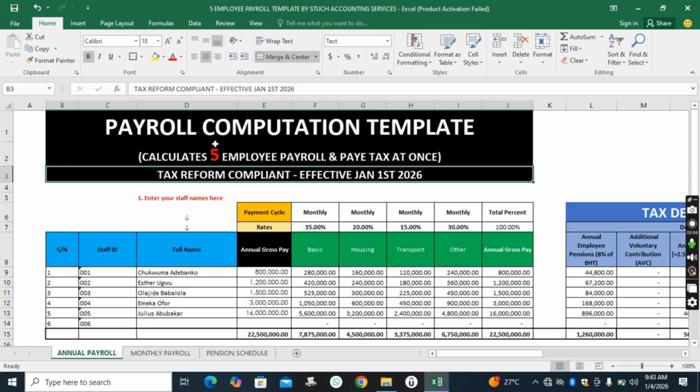Now, this payroll template also has the capacity to calculate for 5 employees. So this is actually for businesses that are just starting. I call it a starter payroll for businesses that are just starting, people who have 0 to 5 employees in their company. We have other payroll templates for 10 employees, 15 employees, 20 employees, 25 employees, 50 employees, and 100 employees. But this one is for people who have 5 staff or 5 employees working for them.